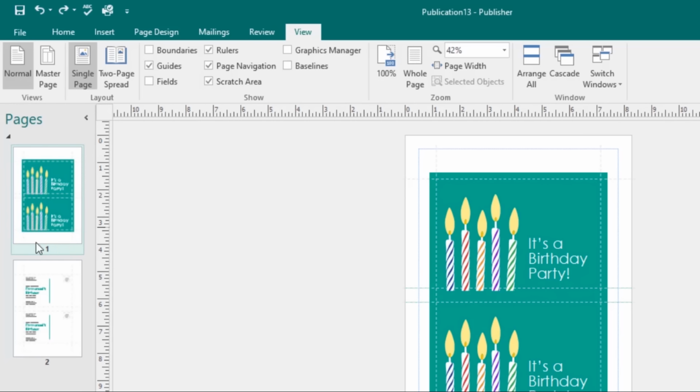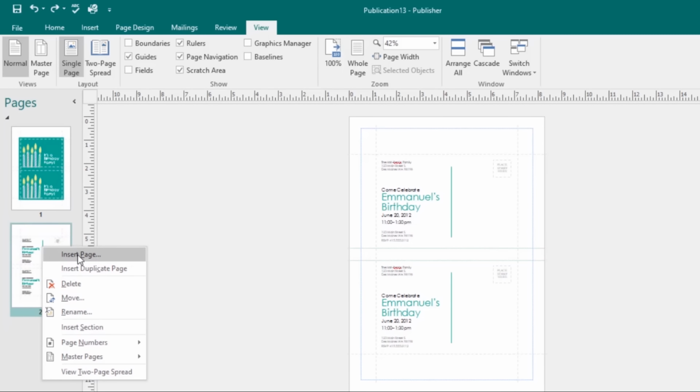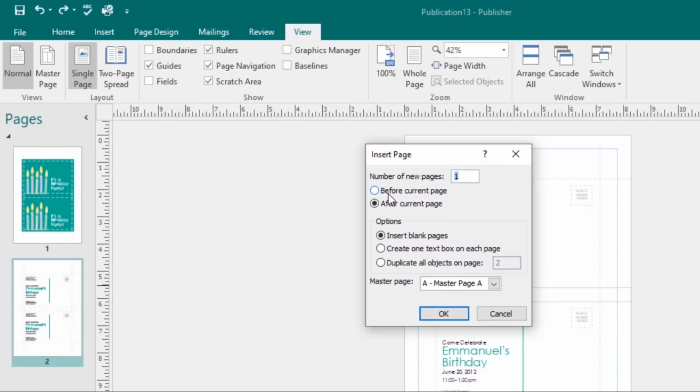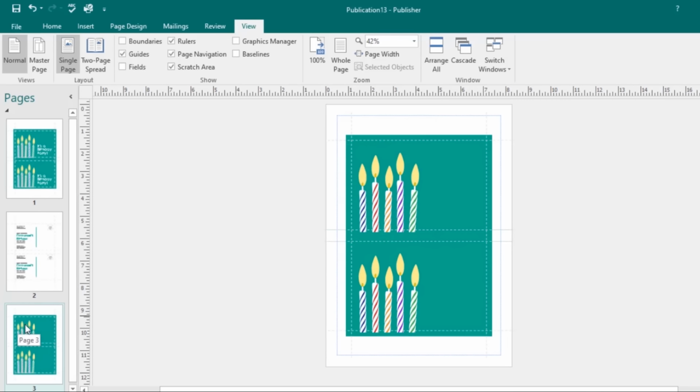Now, we want to add another page to this. So what you do is you right click on a page, then select insert page. It will ask you whether you want to insert a page before the current page or after. So I want mine after. Then once you make your changes over here, I want only one page. You can do 2 pages, 3 pages if you want. Then click OK. And the new page will be inserted in the page navigation pane.